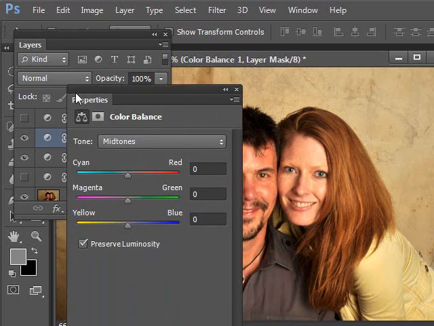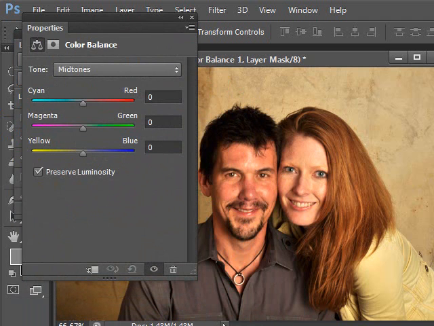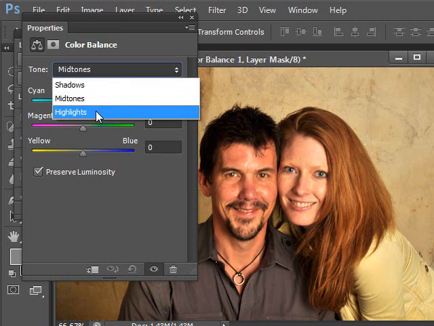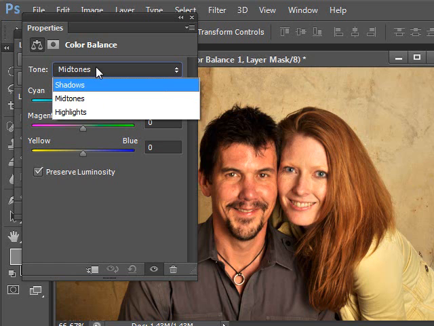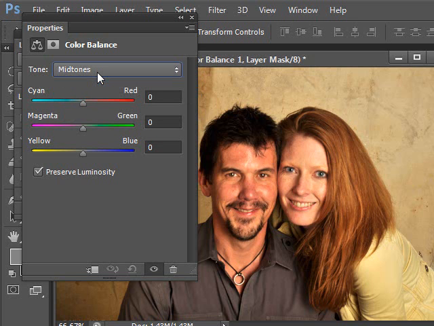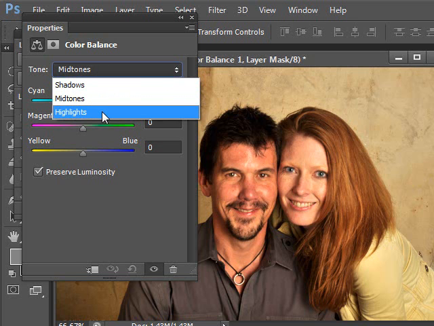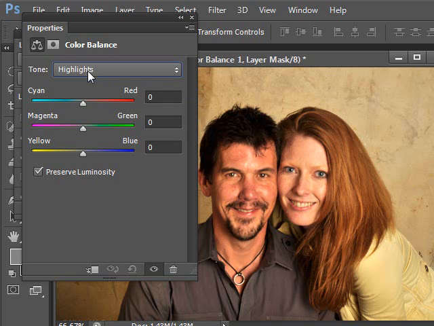And in the properties panel, right here, you see that you have got your red, green, and blue channels. And opposite that, you've got their complementary colors, cyan, magenta, and yellow. At the top, you see that you can adjust for the midtones, for the shadows, or for the highlights. This picture is too yellow. It's predominantly highlights. So I'm going to start out adjusting in the highlights. Let's put it that way. So I'm going to set the tone to highlights. I usually start there first.